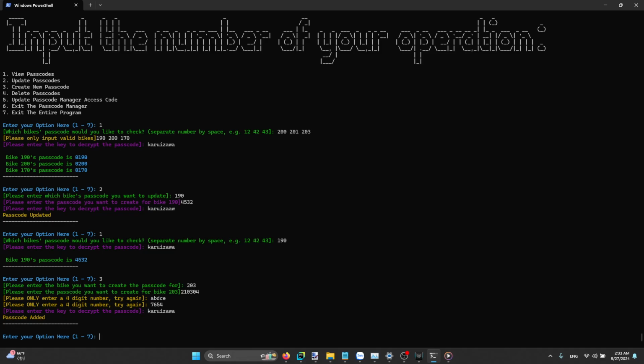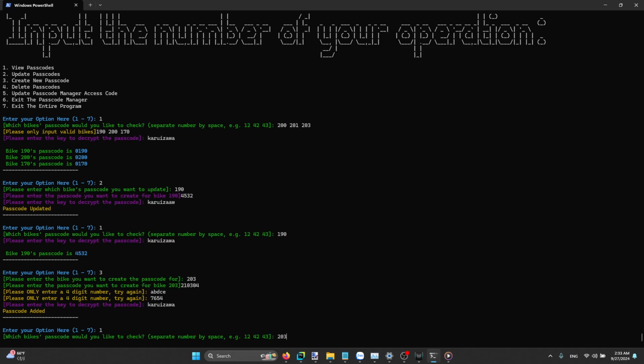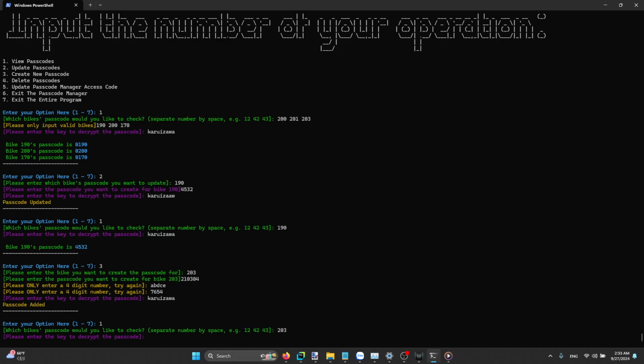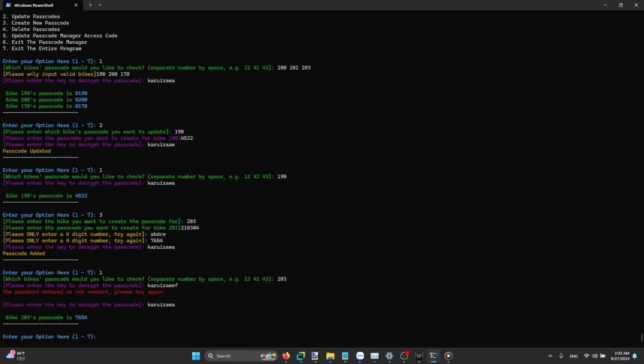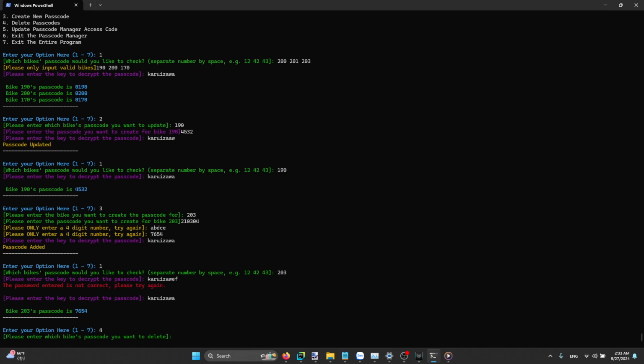And let's view the password then. Let's do password 203. Another thing here is that if the password is completely wrong, like Karizawef, then the program will continue to say that the password is incorrect, and I'll have to enter the right password again. So there is leeway, but there is still enough security in the passcode. So now I encrypt and decrypt it. Karizawa, is it 7654? It is 7654.